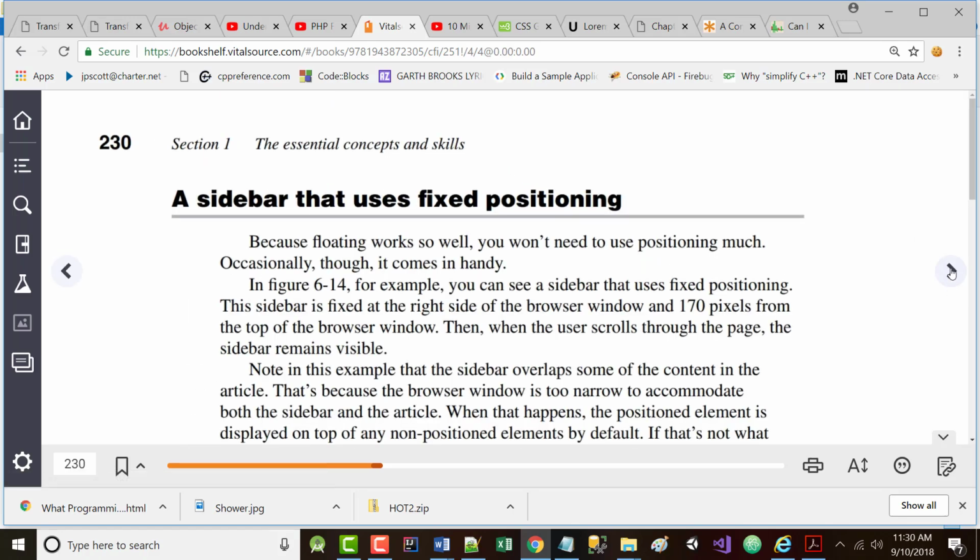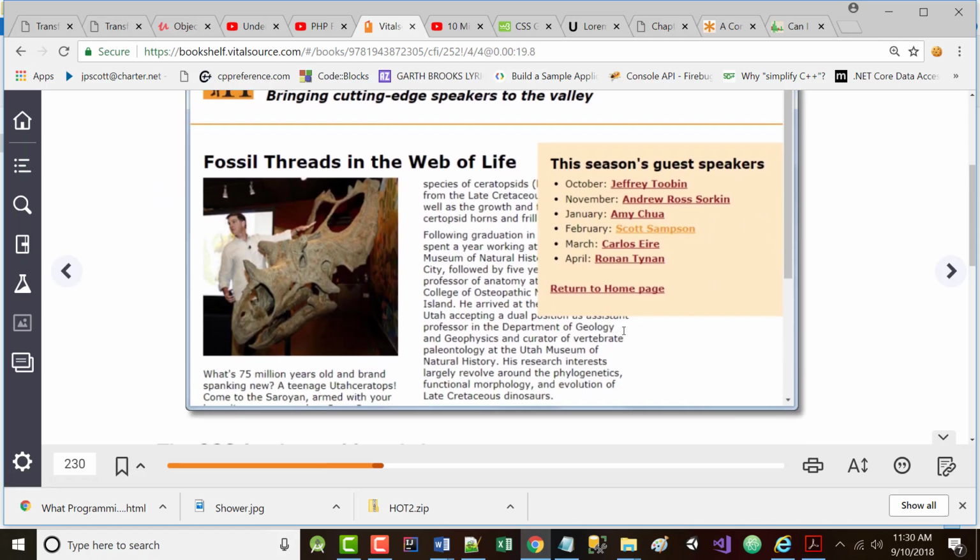Then they show you, as it says, a sidebar with fixed positioning. Notice what happens. What if I didn't want that? What if I wanted this to show? One way to do that would be to change the z-index on this. That would look bad too.